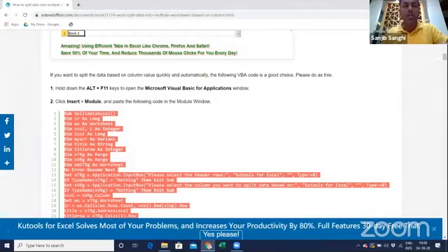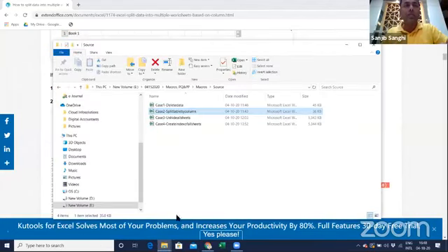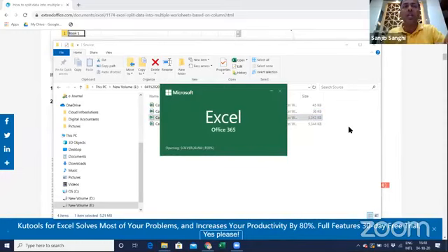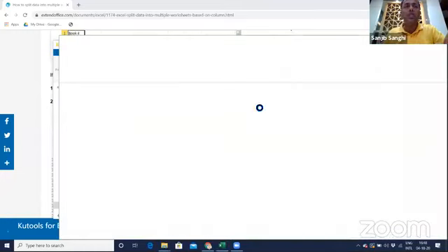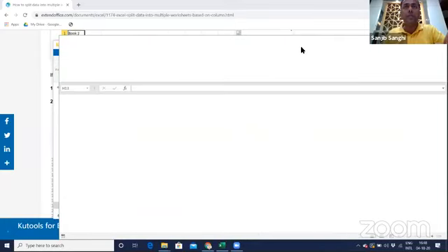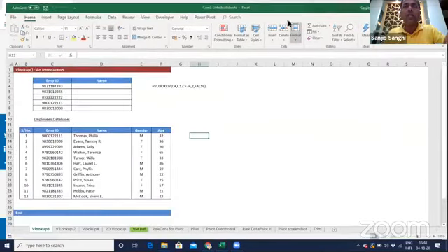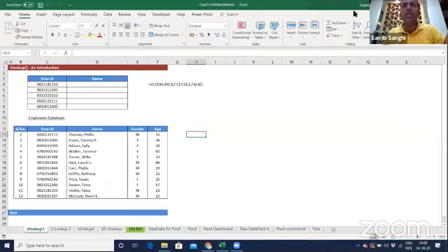Let me see the third case study. Yes, unhide all sheets and create index. So let me open that for you and then I'll share this Excel as soon as this gets open. Right. So let me share this Excel for you. Yes, it is shared. Good.